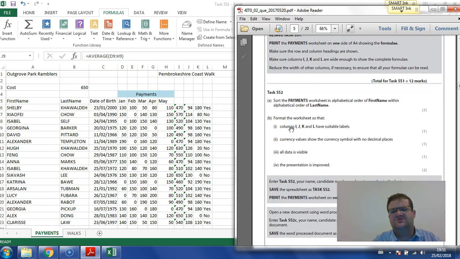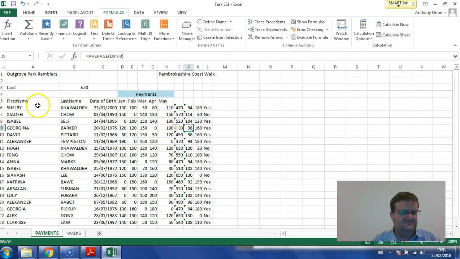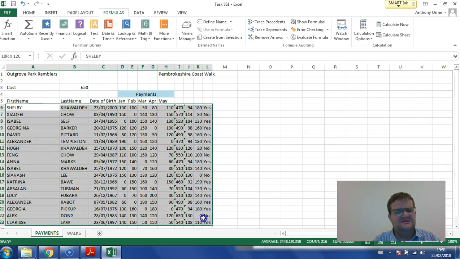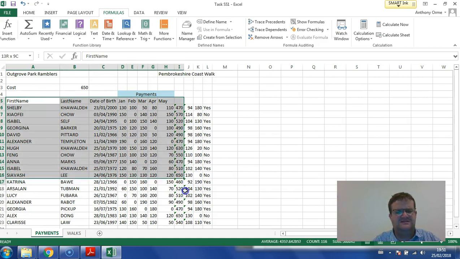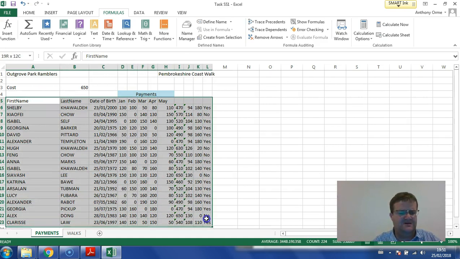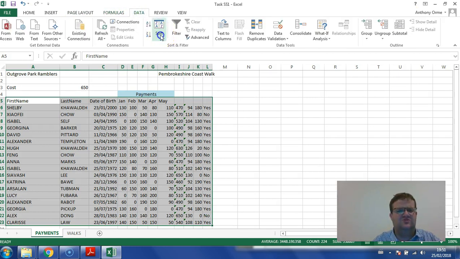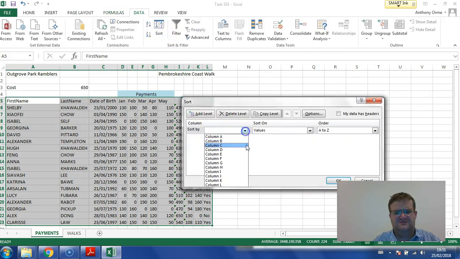Task SS2, sort the payments worksheet in alphabetical order of first name. Okay, so I'm going to select, this one's a bit tricky. Normally you select all the data at the top here. And if I go to data and sort, I should be able to see all this here.